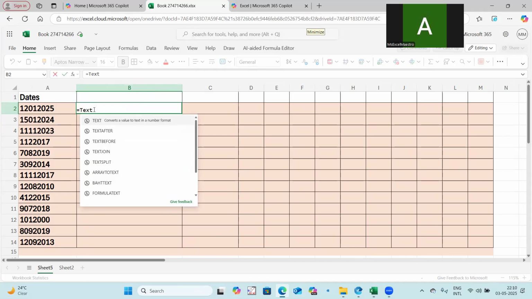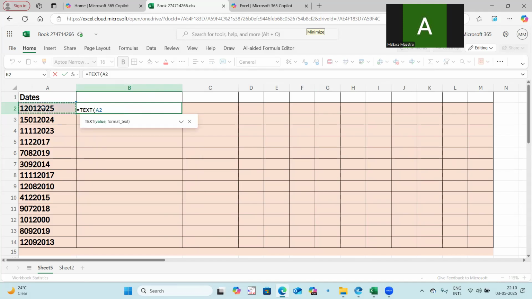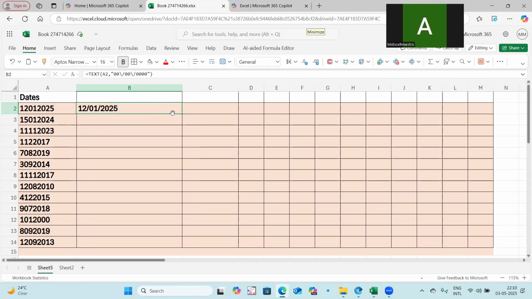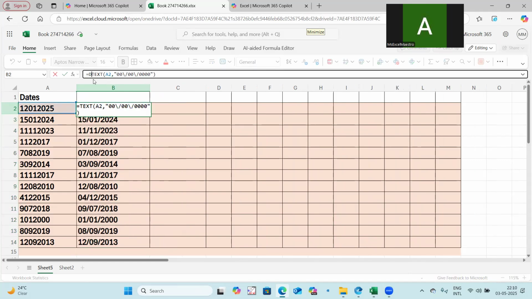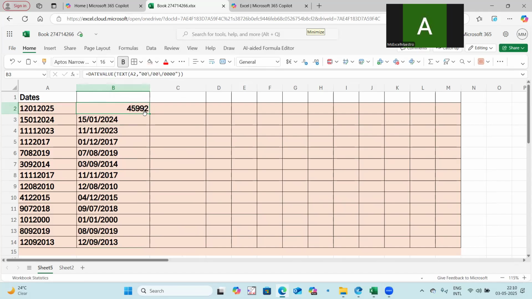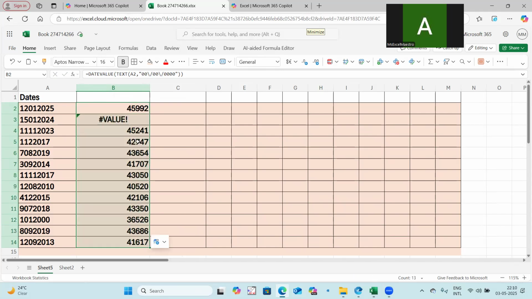If you use the TEXT formula, select it, and then you have to define the format. Mention 00, then forward slash, again 00, and then forward slash, 4 times 0. If you look at this, it will give you an error, because I'm in the Office 365 version, the most updated, and you are getting this output, which is actually coming correct. But now if you use the DATEVALUE function, it will throw an error, and see that we are getting this scenario. This is actually weird, but other dates are perfect.